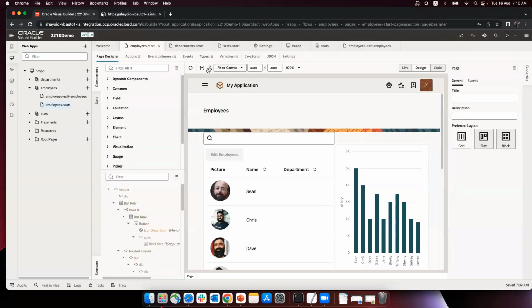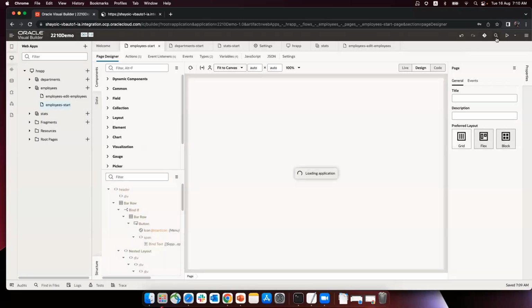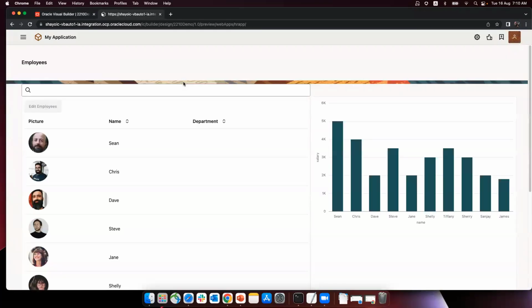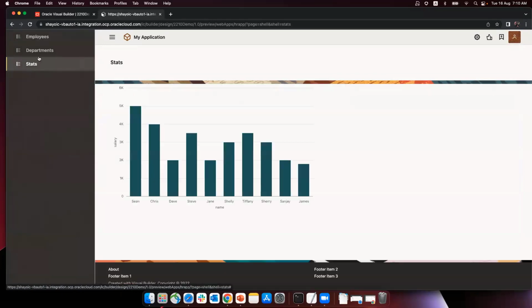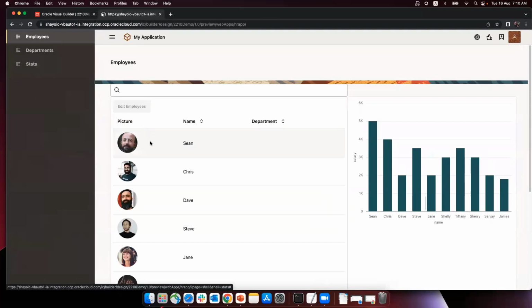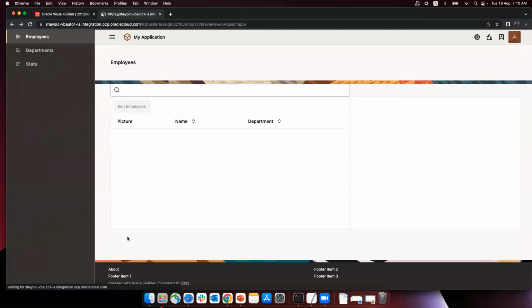If I switch my association to be a manager, and I'll do a preview now, everything would be accessible for me. Okay. So now if I go over here and I go to stats, I should still be able to see the stats. If I go to employees and I click on an employee, I'll be able to go and edit the details of the employee.